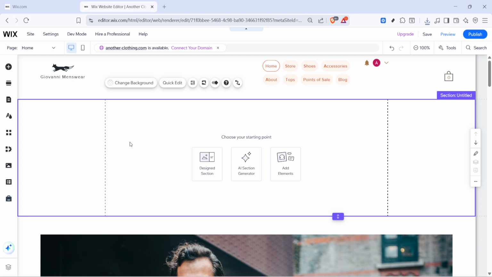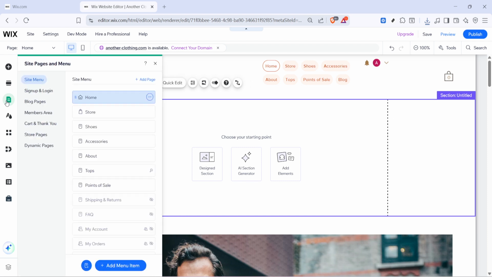Start in the Wix editor. On the left side of your screen, look for the icon that opens your site's Pages panel. It looks like a stack of pages and controls your pages and menu. Click that to open the list of all the pages on your site. This panel is where you manage what appears in your navigation and how your pages are organized, so it's the best place to remove anything you no longer need.